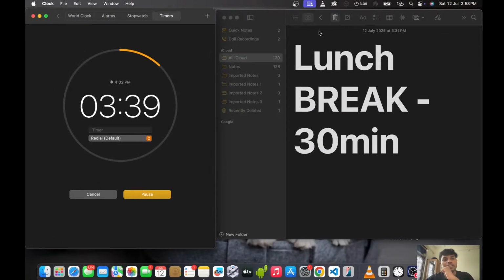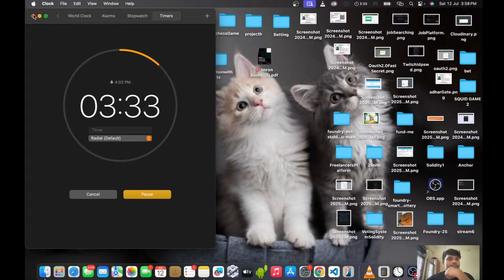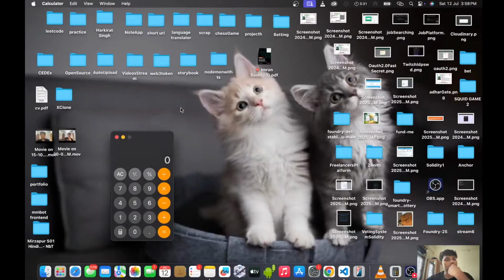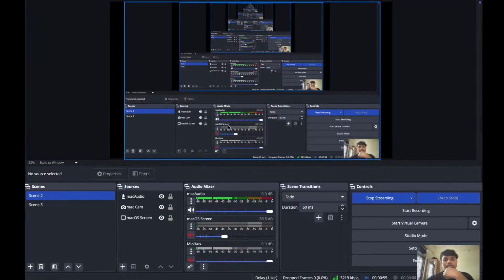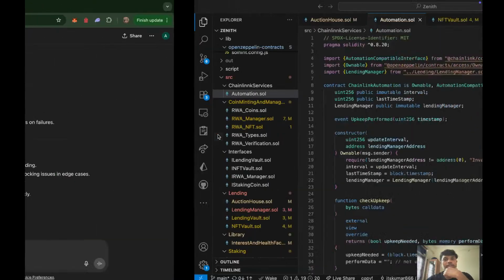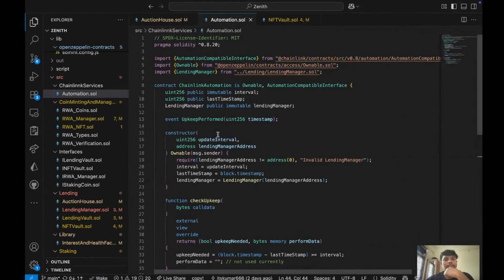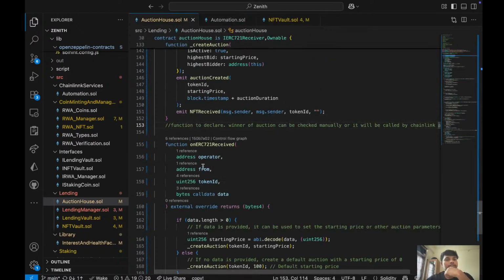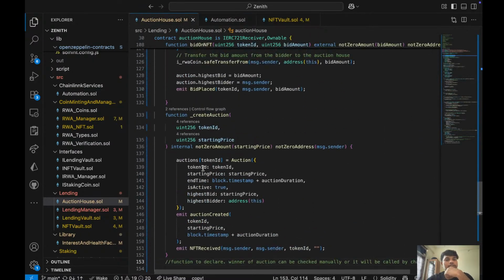It's still four minutes left, so let's just get started. Where were we? So our auction house is completed, and let's get back to it.